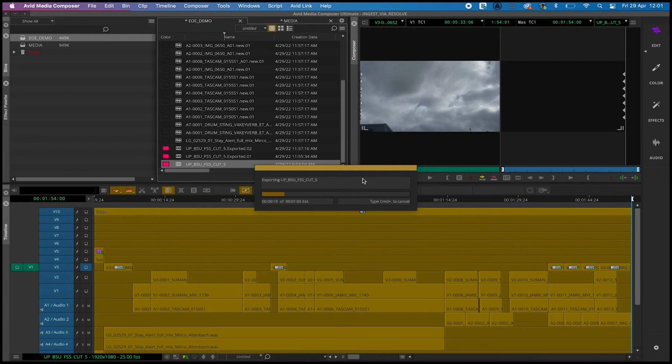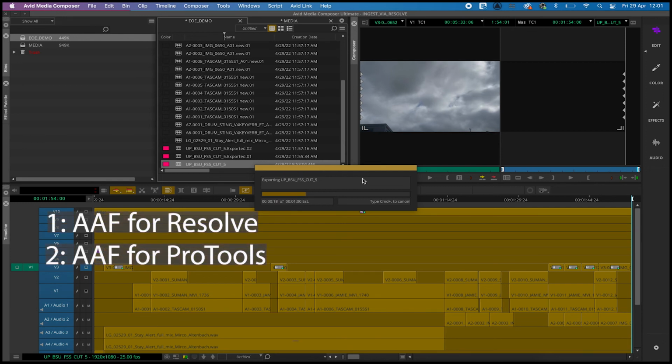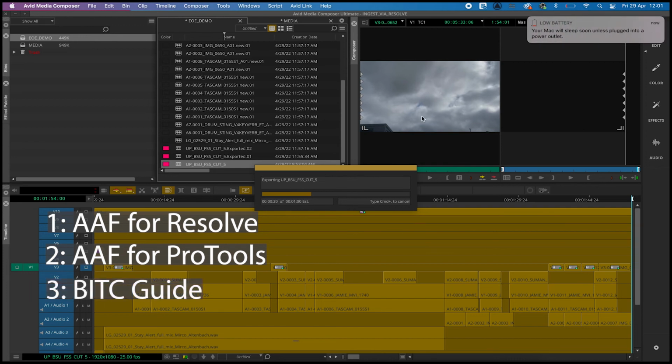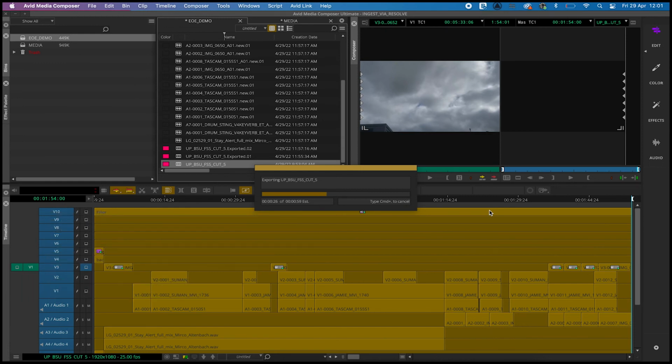There are three files that our engineers are going to need. They're going to need the AAF for the vision, they're going to need the AAF embedded for the audio, and they're going to need a Bitsy guide. So let's wait until this exports, and then I'll show you the results.